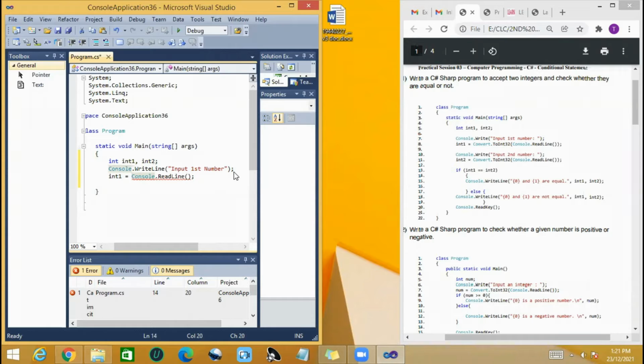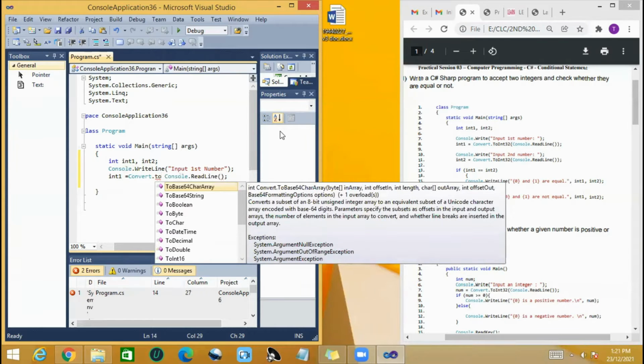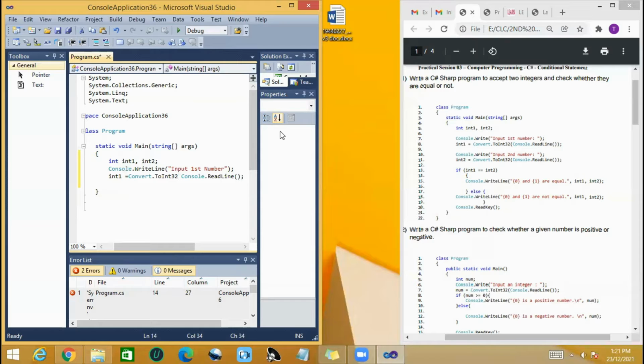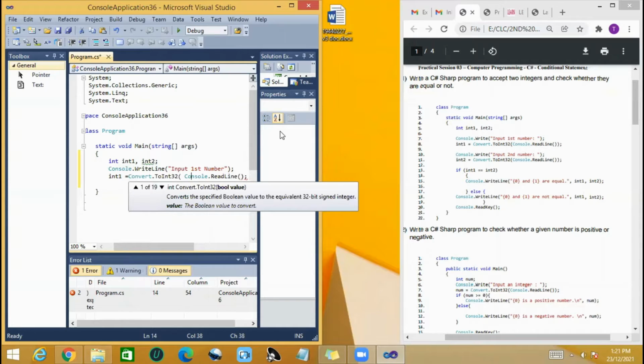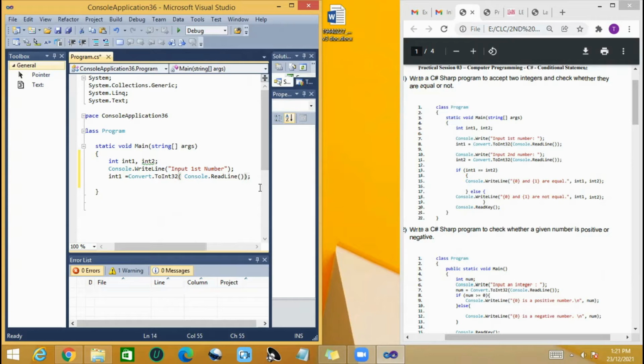So how can we convert that value? You need to type Convert.ToInt32, and then open bracket and close the bracket from this place, right? So that is how you can convert that value.